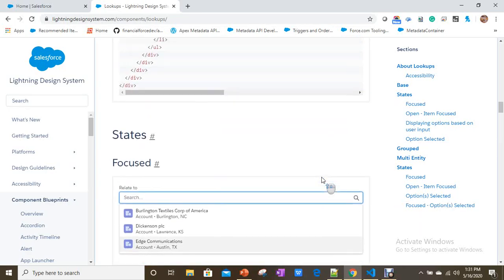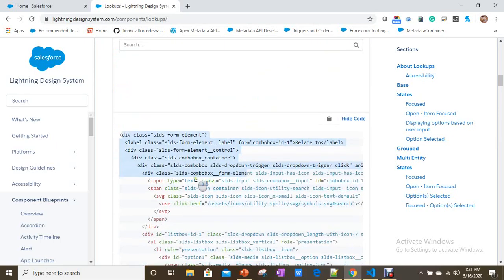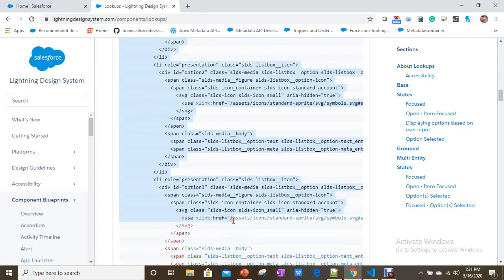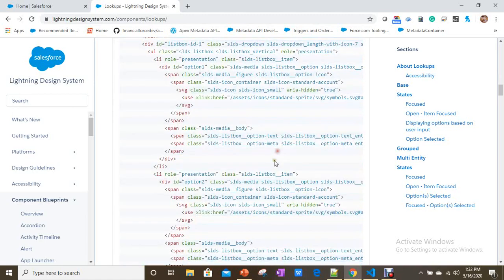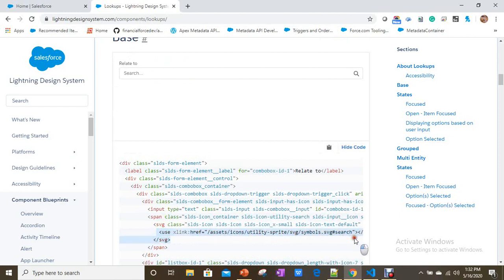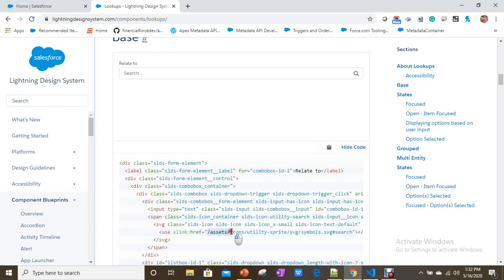For our example, I am going to use this base lookup design here. I'm just copying and pasting. That's it. And instead of these icons, whatever icons I want, I can replace them with Lightning component references. We already have lightning-icon and lightning-button-icon, and you can use these instead of the assets, icons, utility URL. Now instead of SVG, you can use the direct icon component.